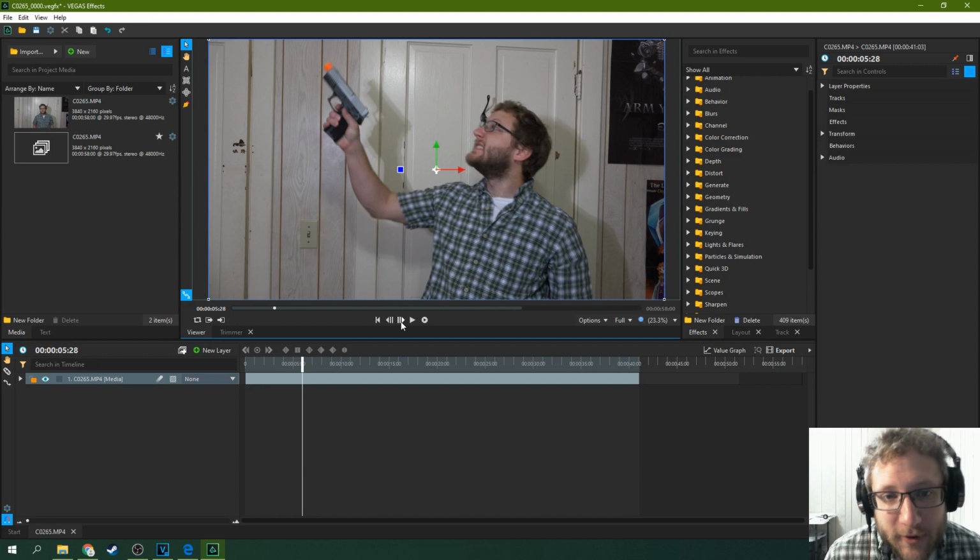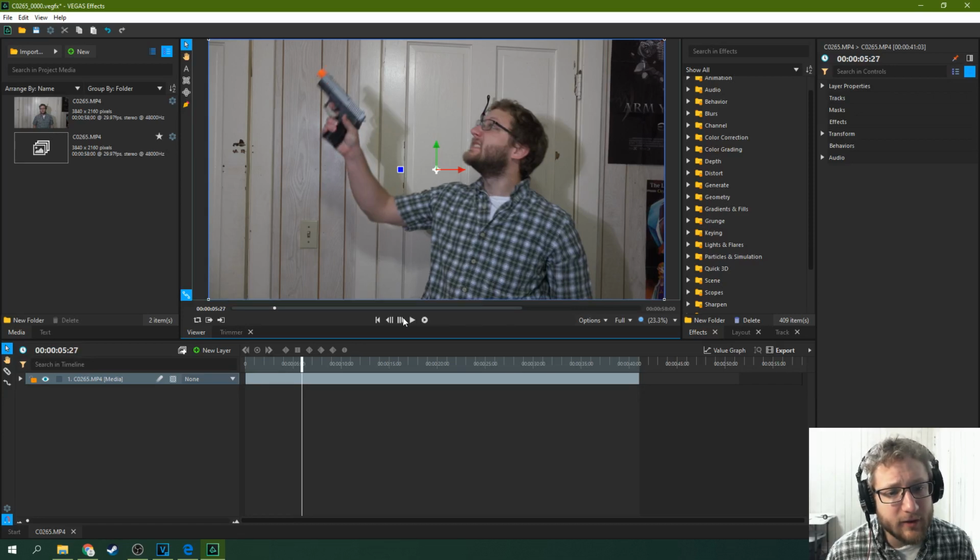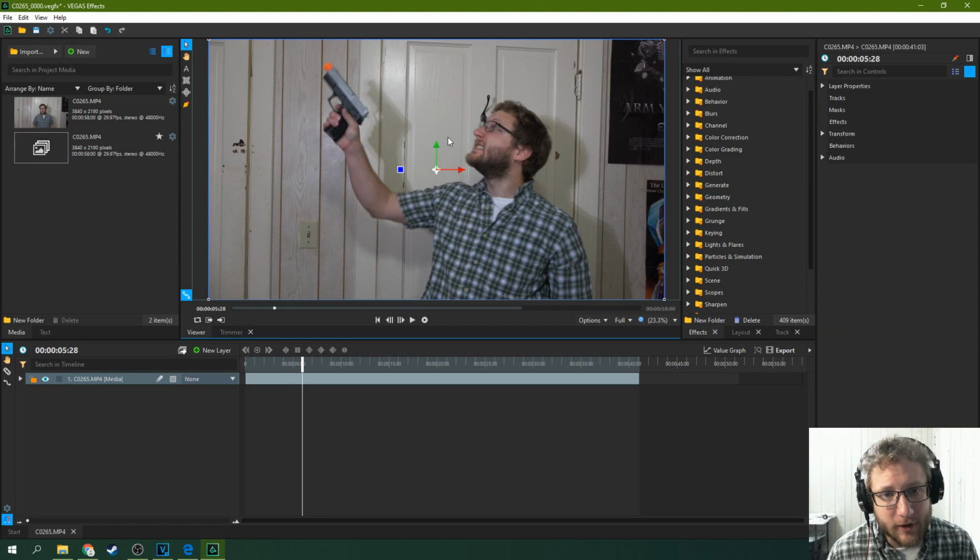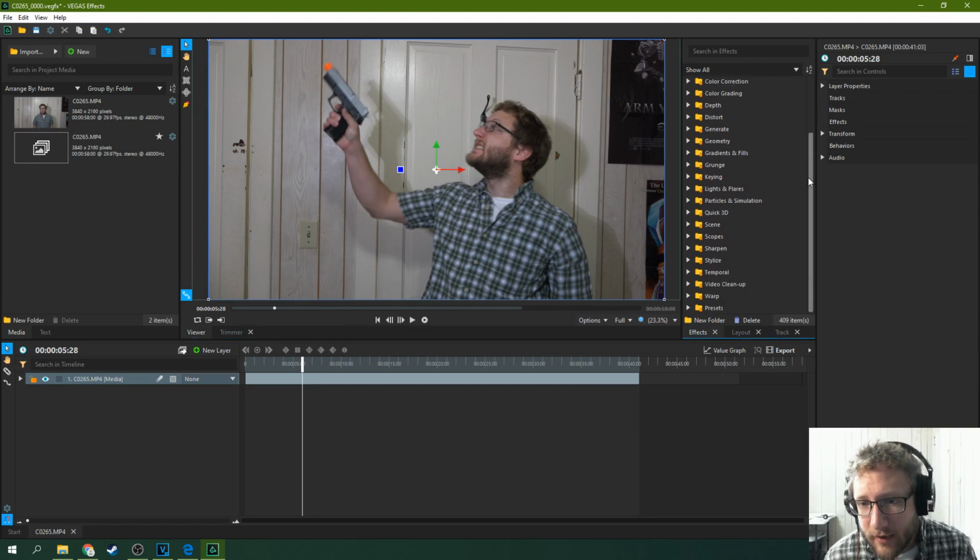So what I want is muzzle blast, and I want debris to fall. And I know I can do both of these things in Vegas Effect. And so this right here is the moment that the trigger is squeezed. So this is the moment I want the muzzle blast effect. So I'm looking for muzzle blast.